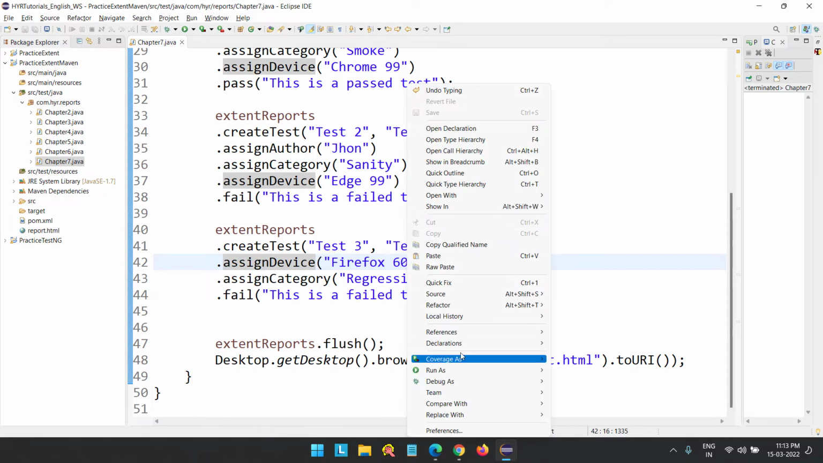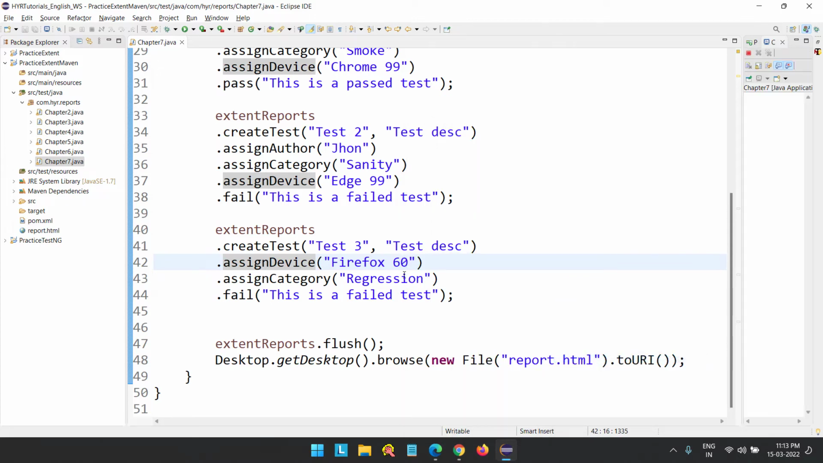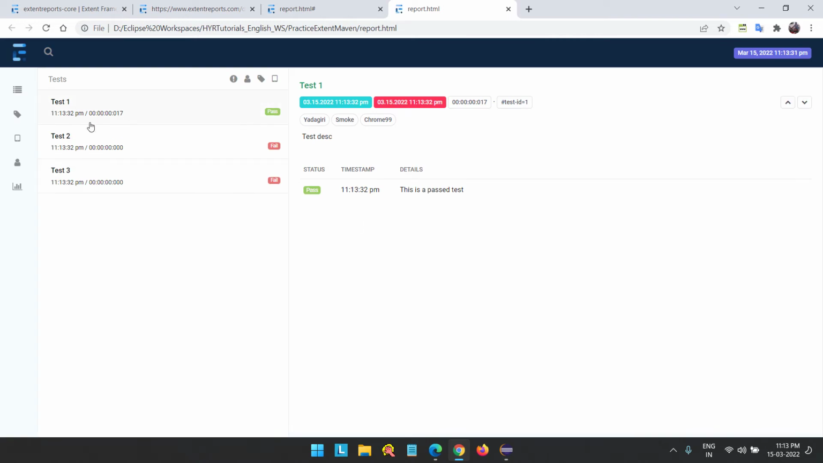So now let me just execute this and show you. For the third test, I'm not providing any author information, right? So you can see the report is also generated successfully. And if you open the third test, here we don't have the author information. That's it.